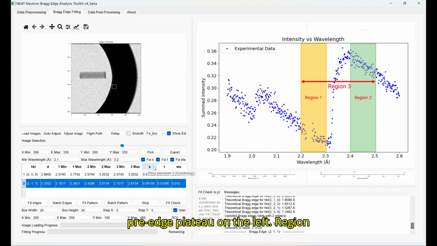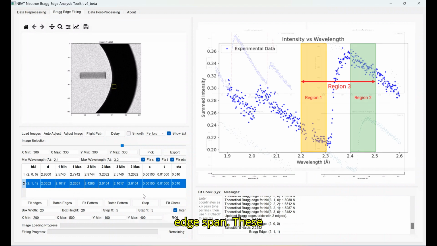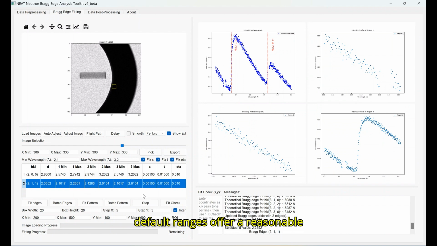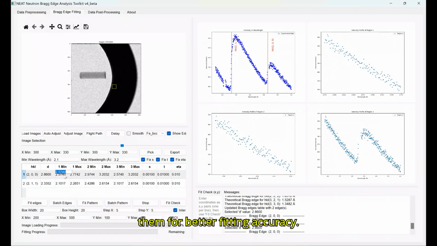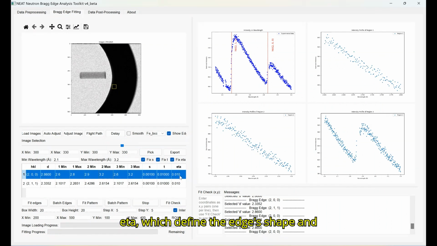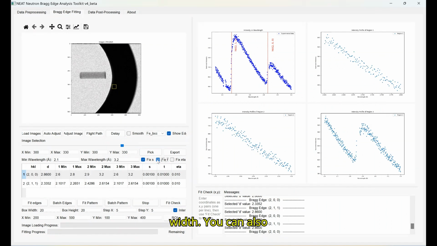Region 1 is the pre-edge plateau on the left, region 2 is the post-edge plateau on the right, and region 3 covers the entire edge span. These default ranges offer a reasonable starting point, but you can manually adjust them for better fitting accuracy. You will also see parameters S, T, and eta, which define the edge's shape and width. You can also choose to fix these parameters during fitting using the check boxes provided.